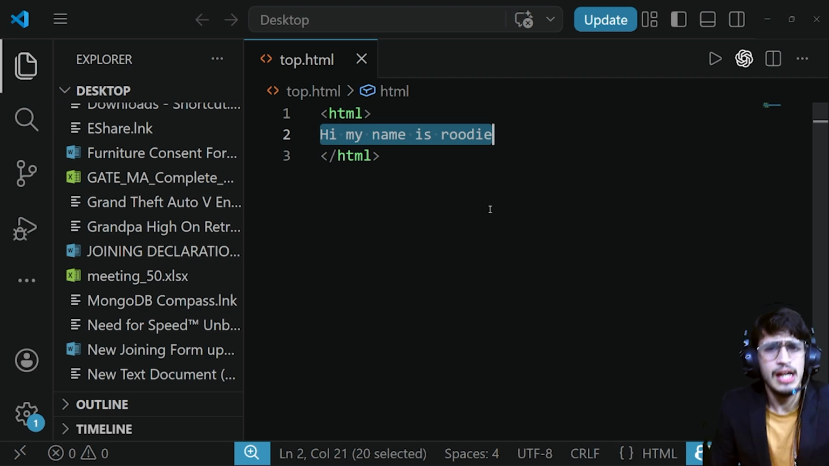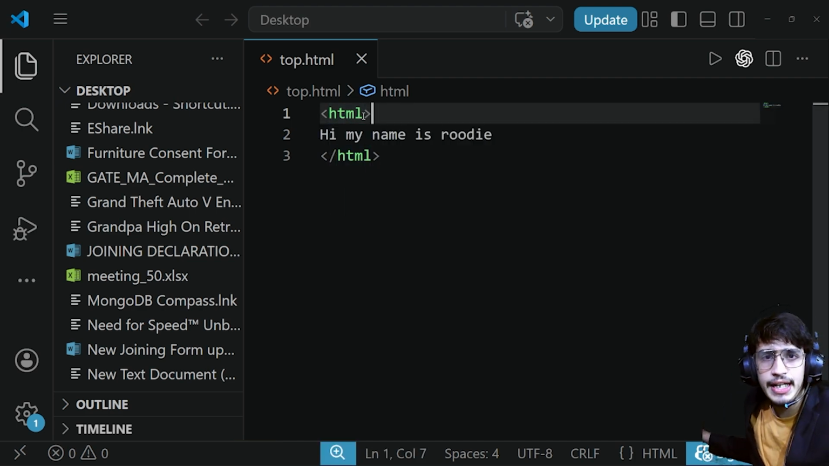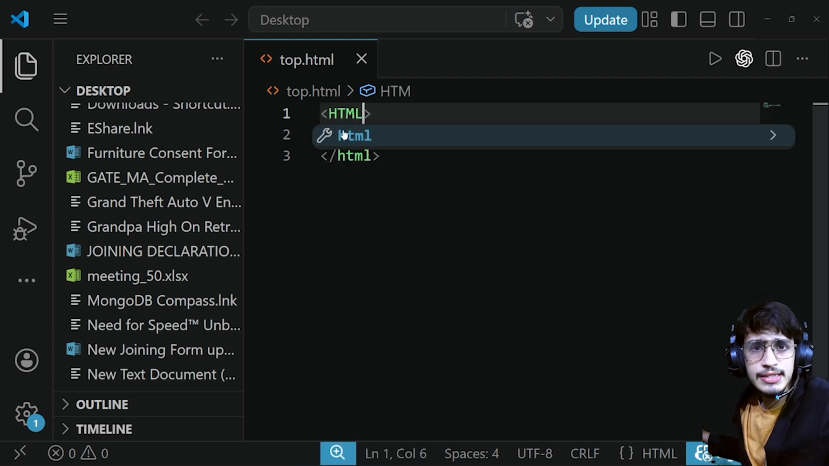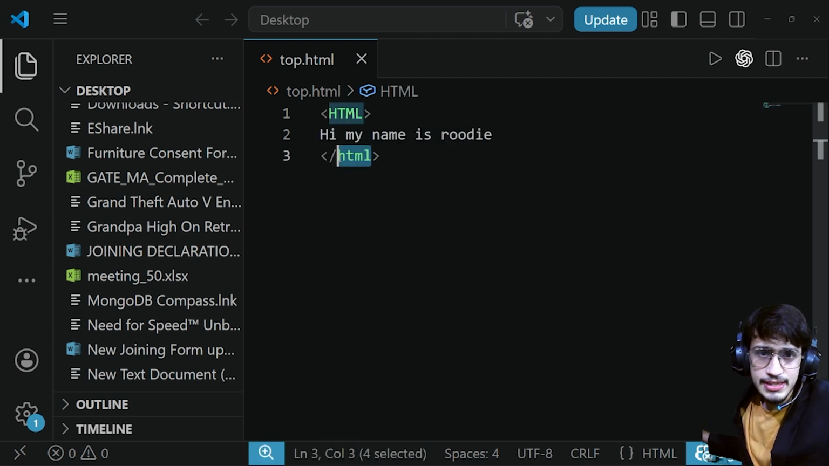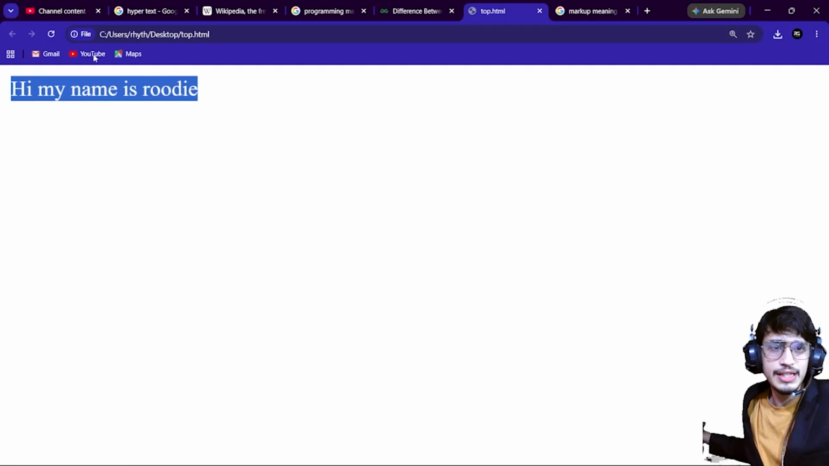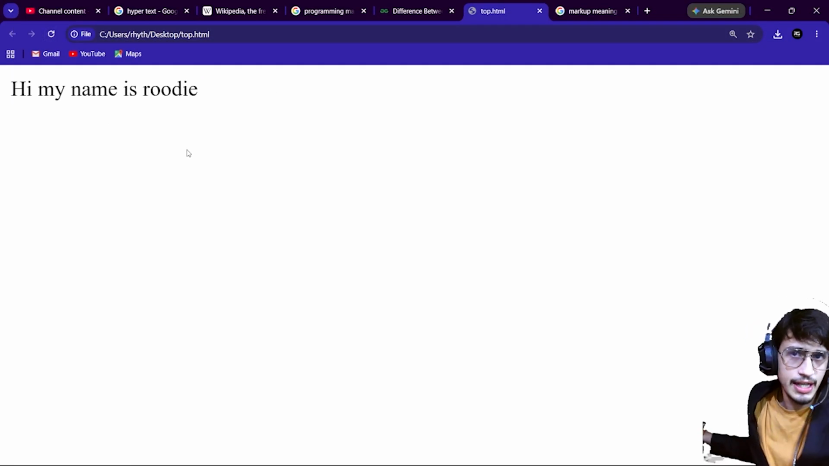Some people ask me multiple times, Rhythm, are these tags case sensitive? Like if we write HTML in uppercase, will it work? So the answer is yes, it will work. The tags are not case sensitive. You can use any case you want. It will work as it is.